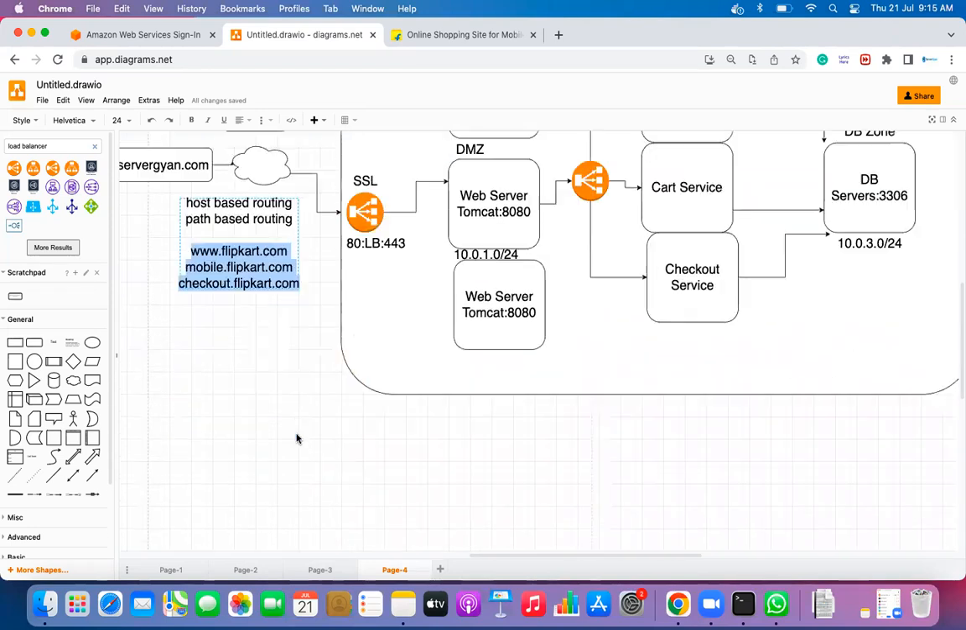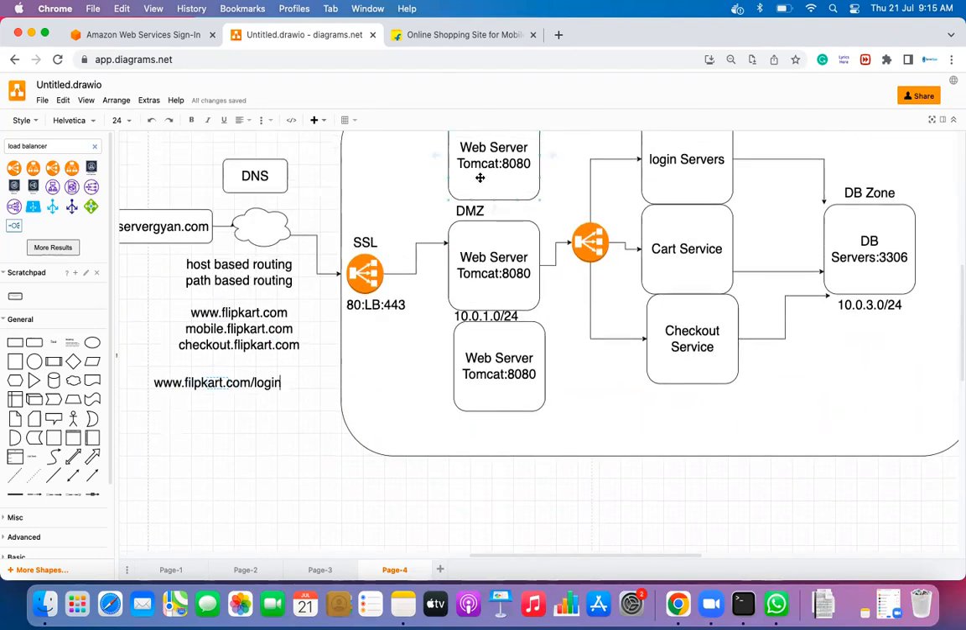Now, if the domain name remains the same, the domain name is www.flipkart.com, now the URL is changing, not the domain name. It is the URL which is changing. So right now, if it is login, that will be forwarded here onto this particular web server.